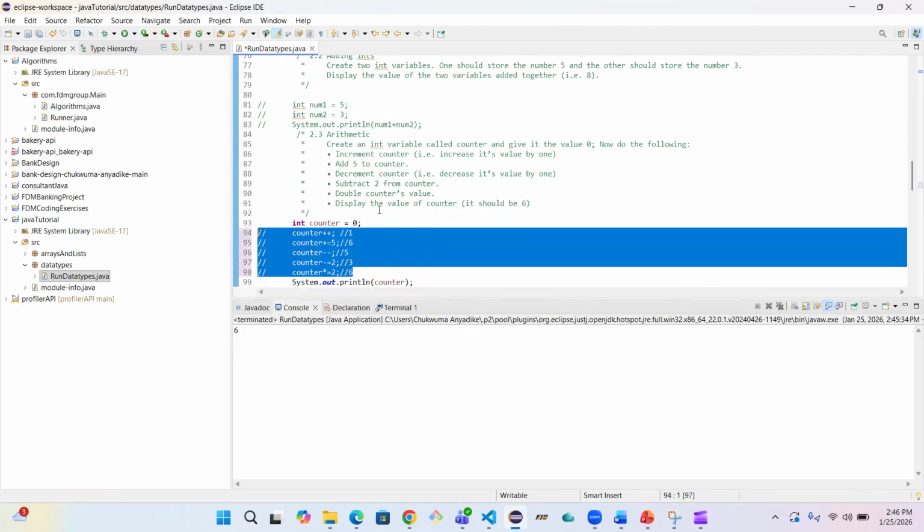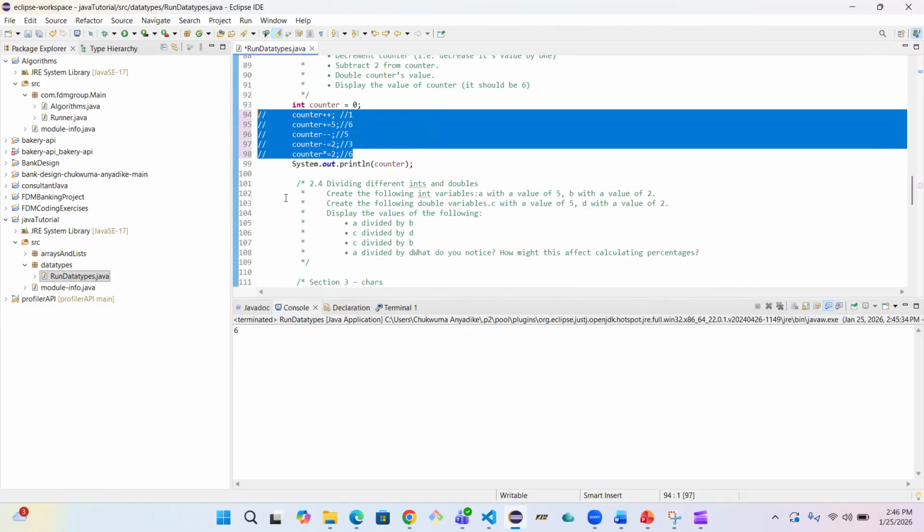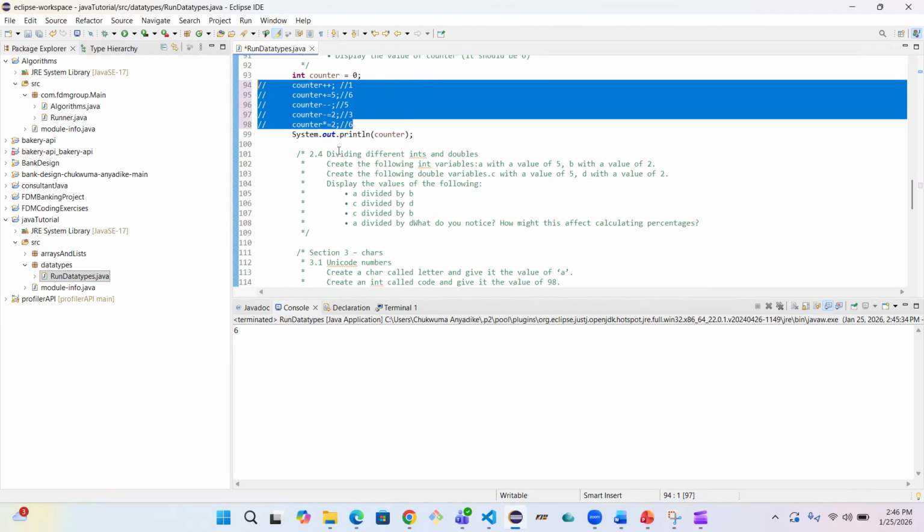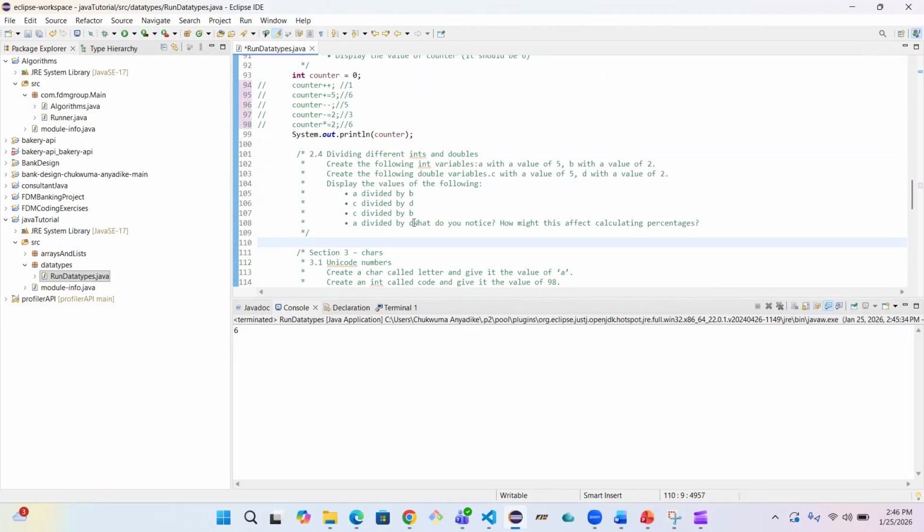Let's keep moving. Because like I said, this may not look like exciting stuff, but you gotta master the fundamentals. Okay. So let's look at this. I'm just going to go through the motions and then we'll discuss things on the way. So different ints. Create the following int variables, a with a value of 5, b with a value of 2. So int a equals 5, int b equals 2.